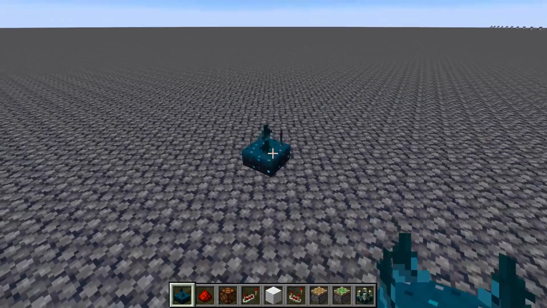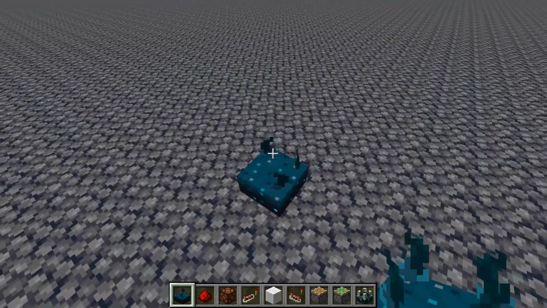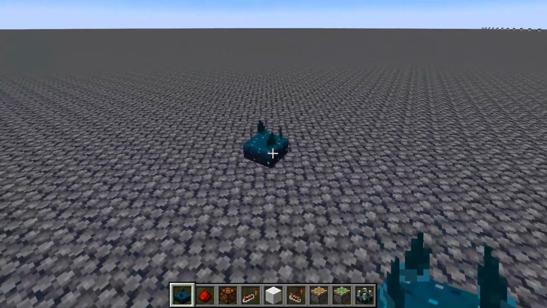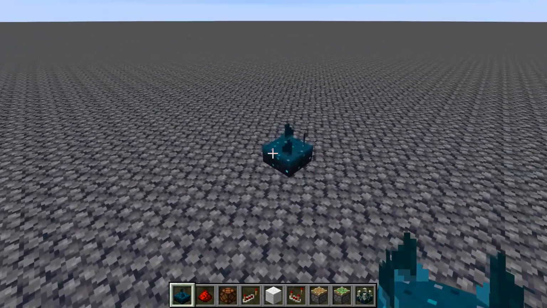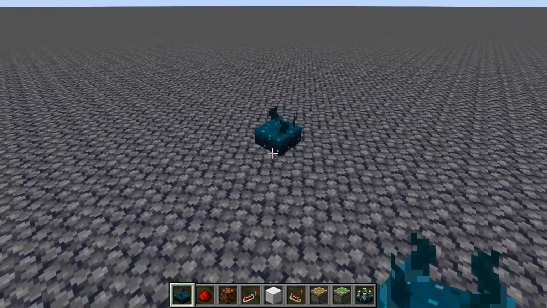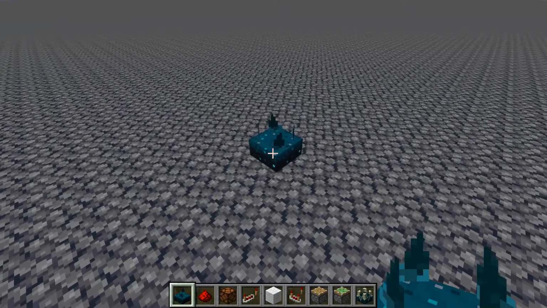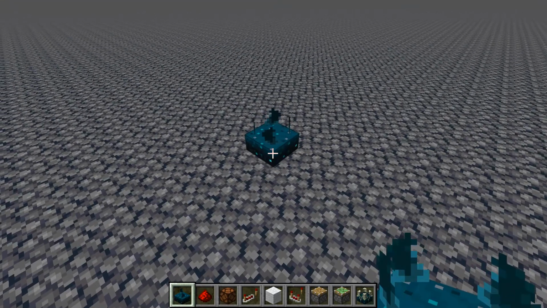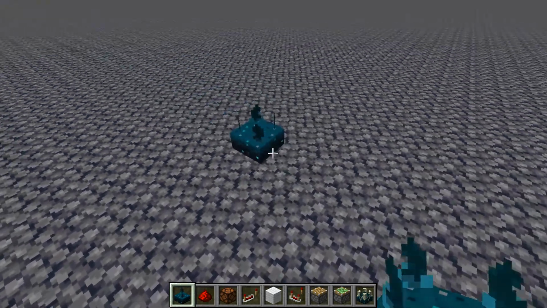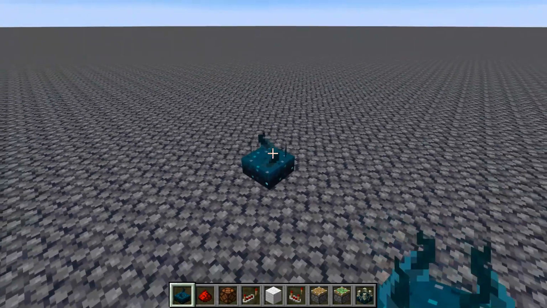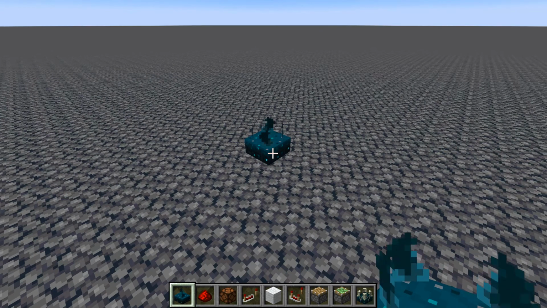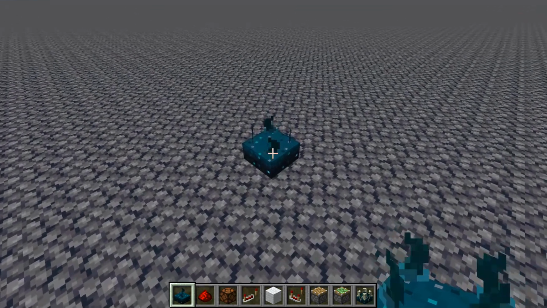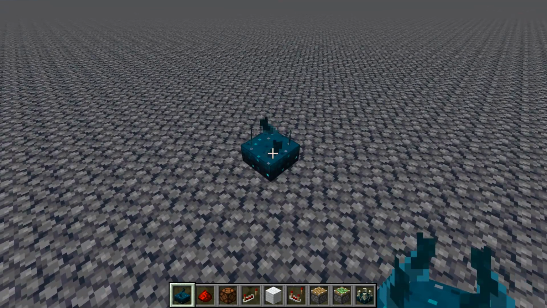Now, basically how these work is that they check a 9-block radius around them. So it's not a massive area, but within that 9-block radius, it's going to be checking for vibrations in the game. And if it does find a vibration, then the vibration will go back to the sensor at a rate of 20 blocks a second, which is pretty quick. And then the sensor itself will become activated for 2 seconds.